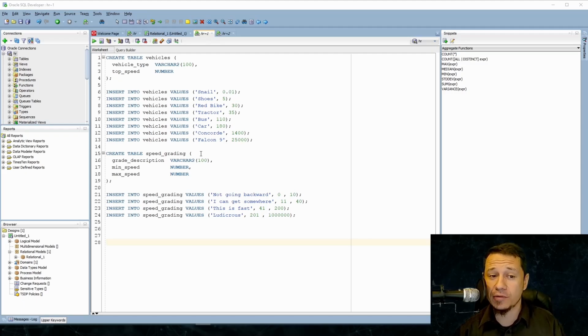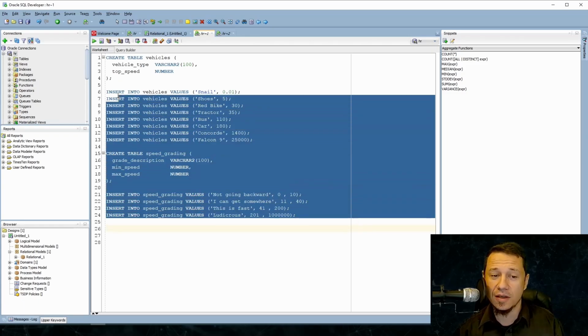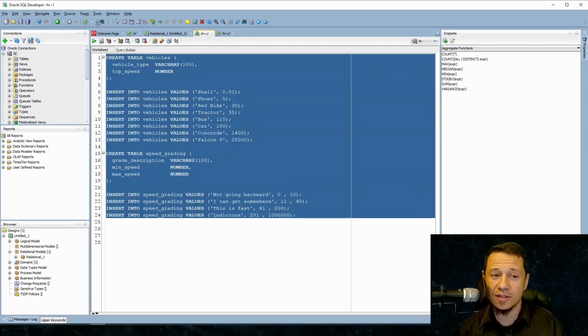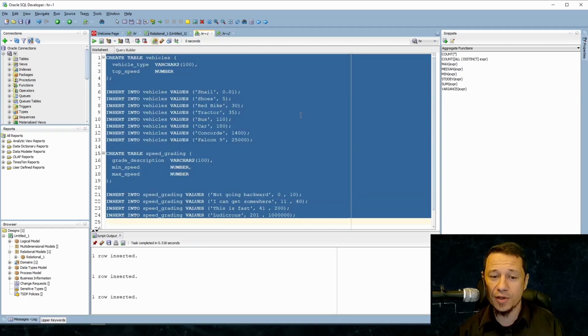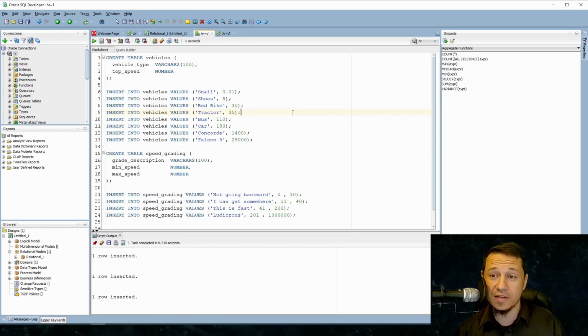So for this example, we're gonna create two tables, which we are gonna join with a non-equijoin. The first one we're gonna create is the vehicles table, and this table has just the vehicle type and its top speed. And the second table is gonna be speed grading, and in this table, we're gonna make a description of a range of speeds between its minimum and its maximum. So let's create those tables and insert the data. And I'm just gonna commit this. And again, don't worry, this example is gonna be present in the lesson resources.